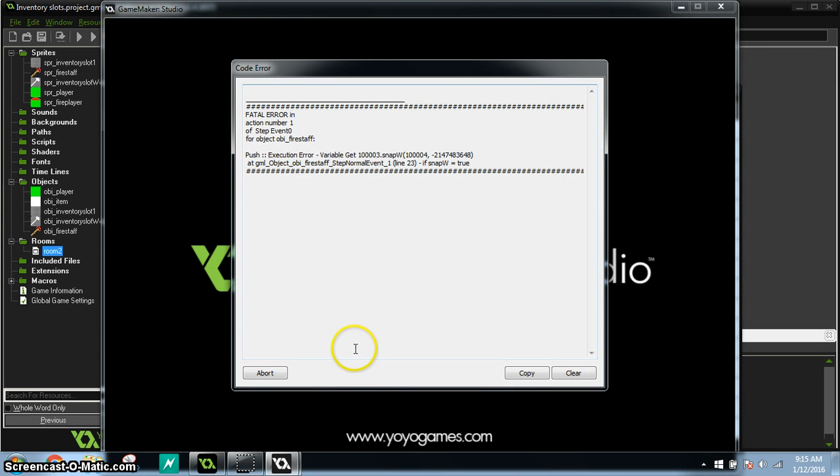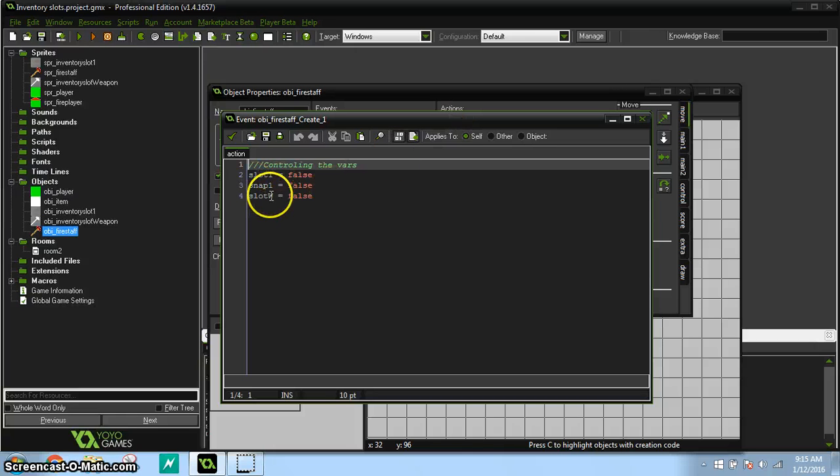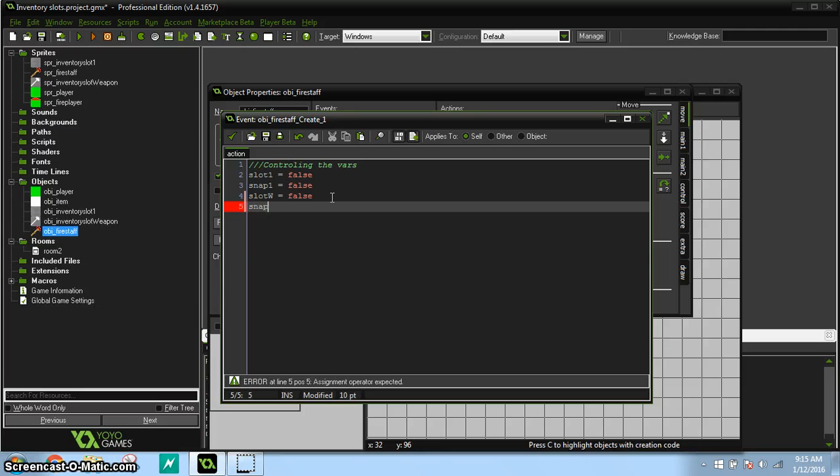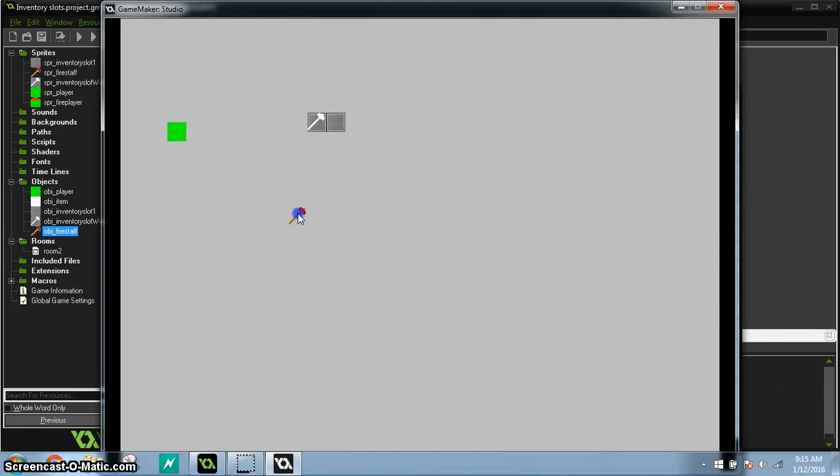If snap W equals true. So fire staff. Oh, I did slot W. I meant, so let's do snap as well. Okay, so if we left or right click, nothing will happen. If we do that, then it'll go in there. If we right click, then it'll go right in there. And then if we right click, nothing will happen because we haven't done that code yet. But so far, it's gone really well.